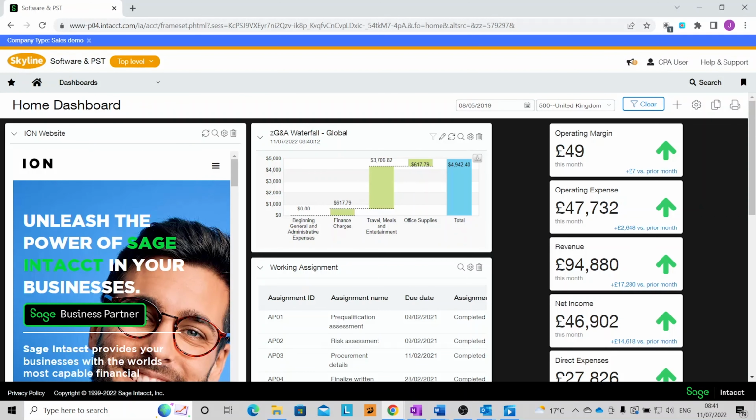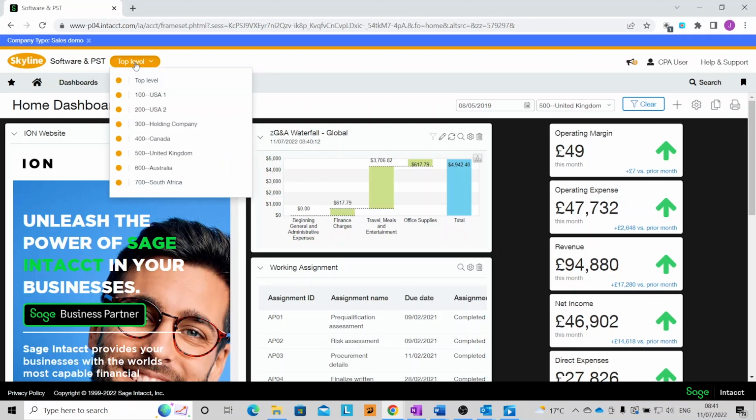So now I think it's time to take a look at some of the day-to-day functionality of Intacct. To do this, we're going to switch into an entity. In this case, we'll go into the United Kingdom.